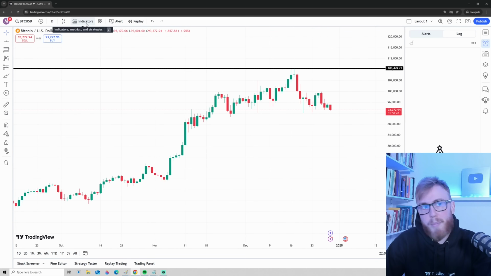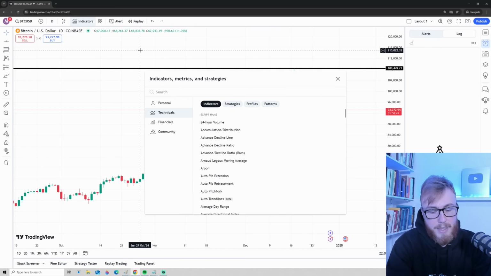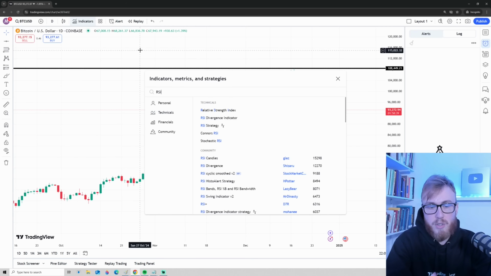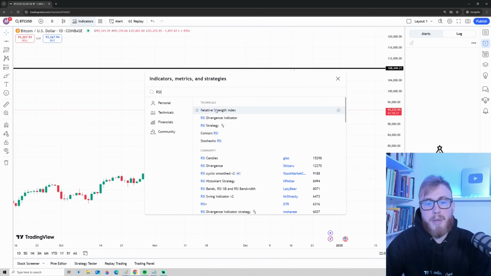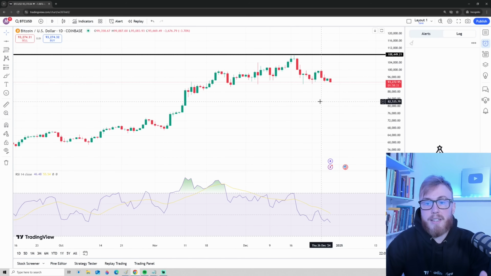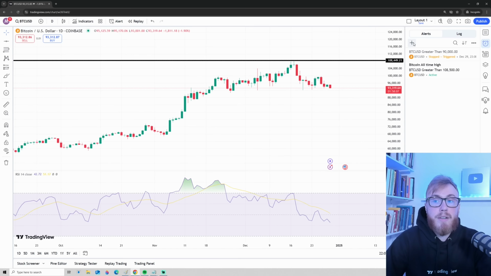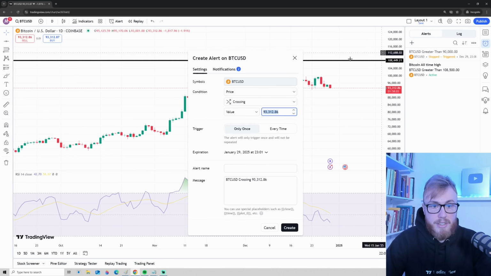To do this, I want to open up a random indicator. So we go to the indicators tab in TradingView up here. And let's just open up, let's say we want to open up RSI. So we search for RSI and then we press on relative strength index to open the RSI indicator. And remember, to create an alert, we want to go up here to the plus sign here where it says create an alert.